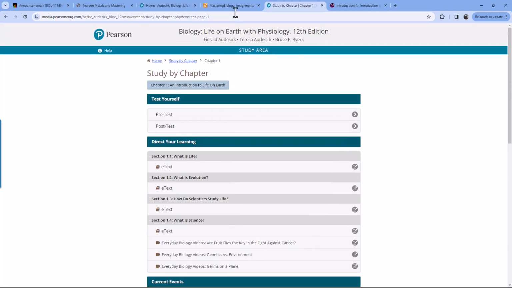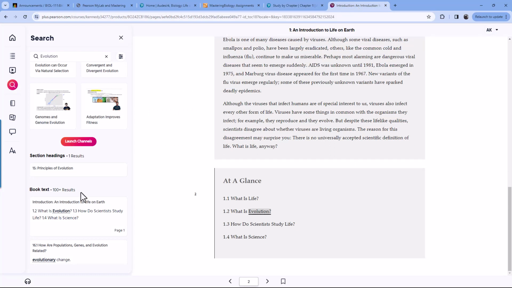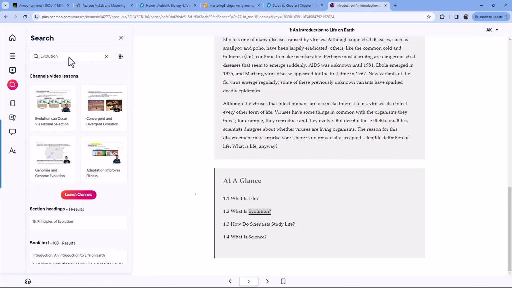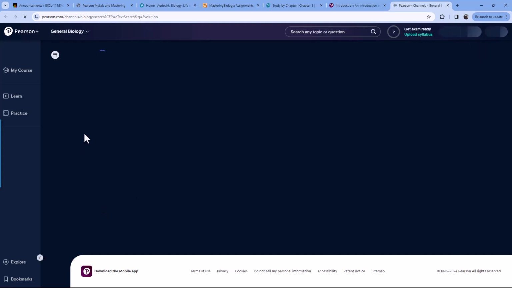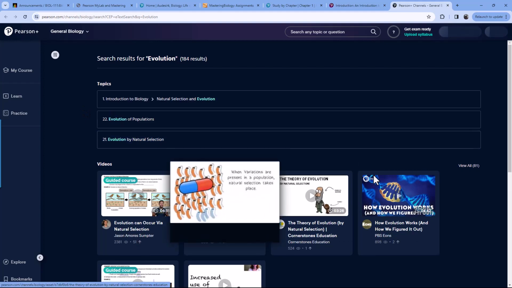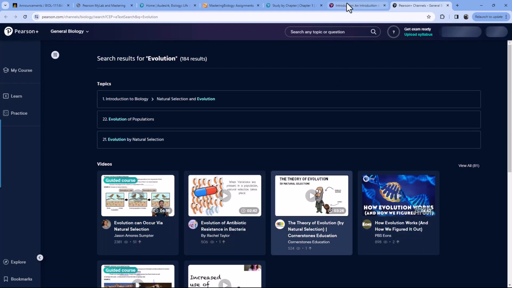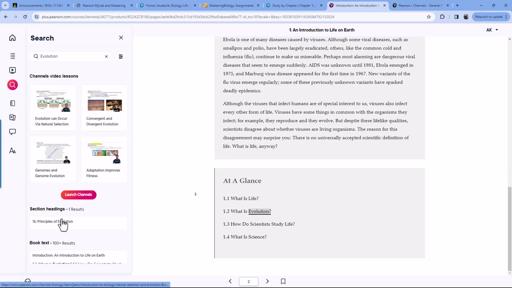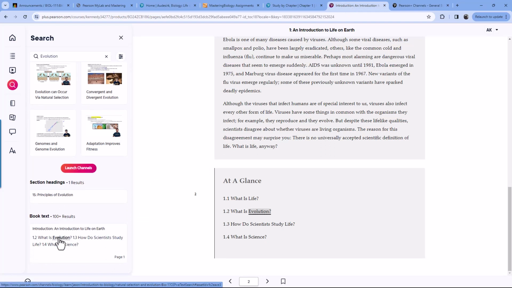Another place you really want to utilize is the eText. And so if you come in, do a search for evolution, it will actually pull up videos that are associated with that chapter so you can launch channels, which will give you interactive exercises and videos to help you learn a topic that maybe you're struggling with or that I don't cover in my videos for some reason. And so you can come into here, look at that, but it also will link you to the text where you can find it in the text. So make sure you use the Pearson eText.